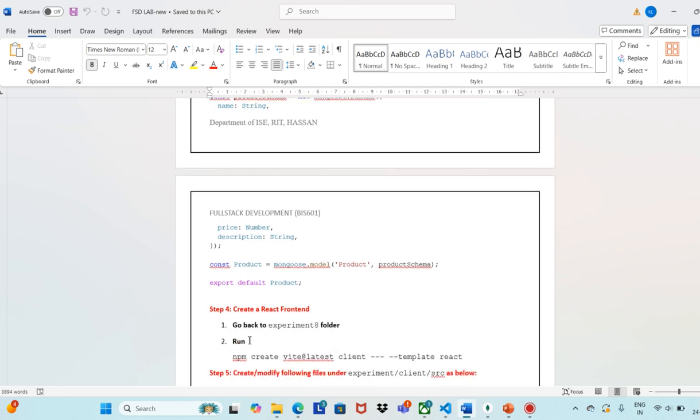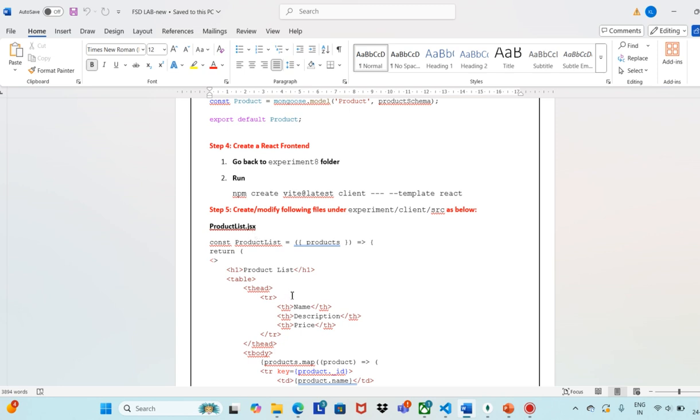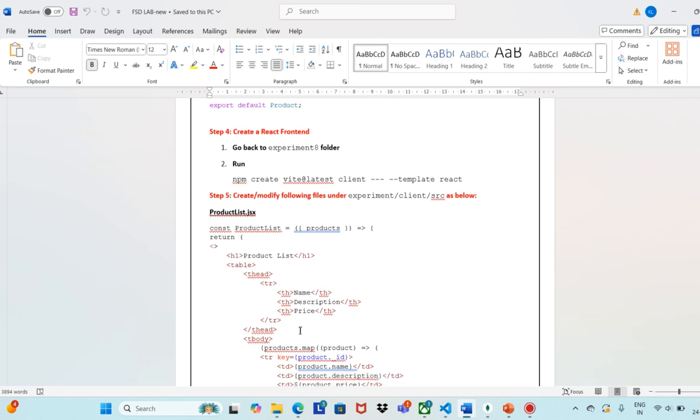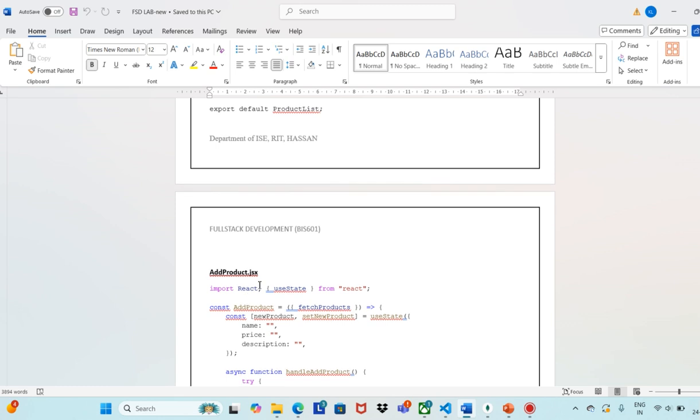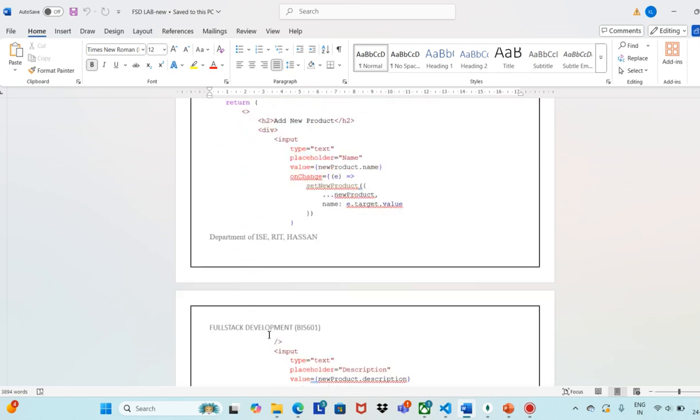Next, after creating all these things, we have to create a client side application. For that client we have to give this command and create the client. The client contains the product list. This client is going to display the things. Next thing is we have to add the product in the React environment. For that reason we are writing all this program here.